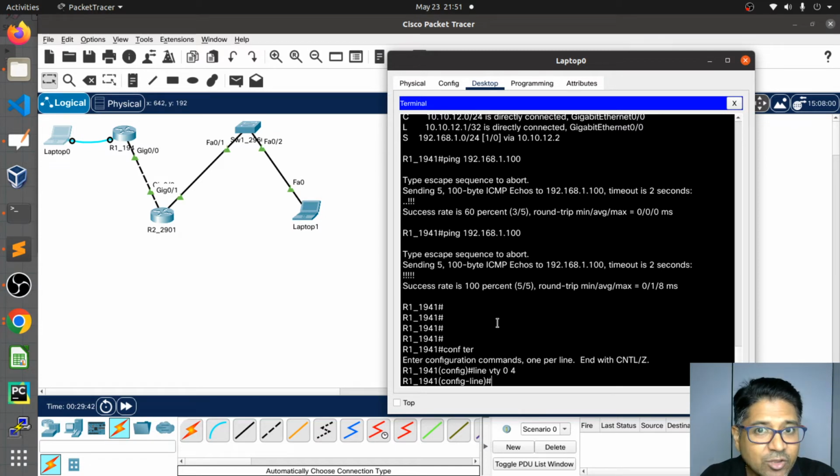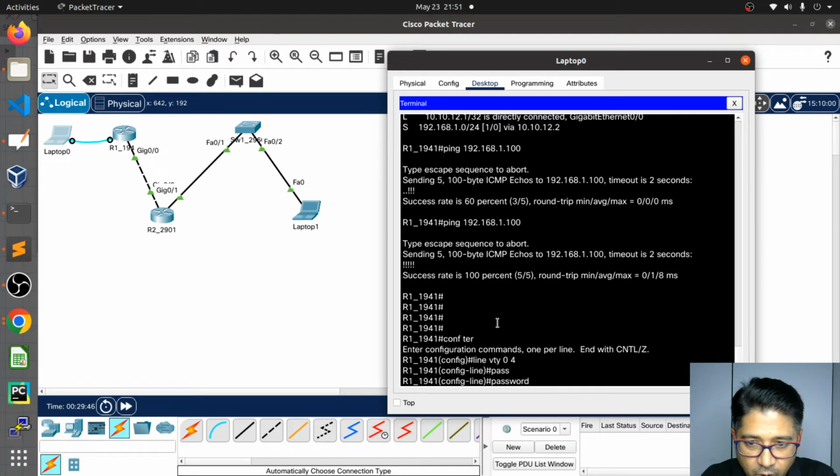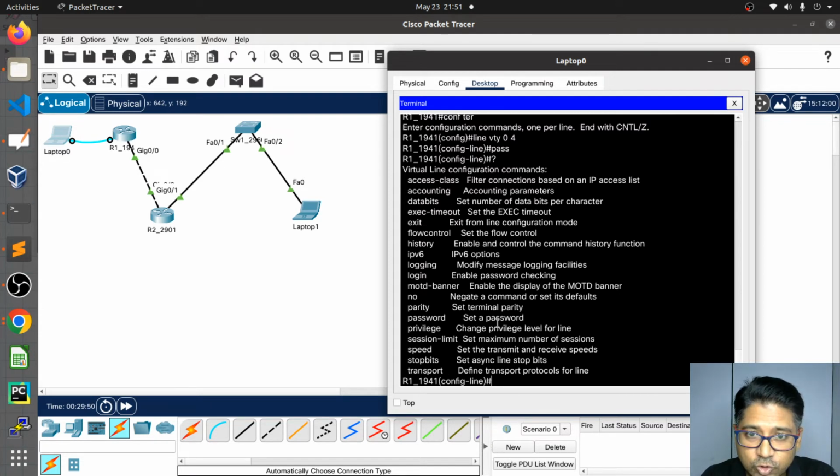Then you have to define the password, or you can see what attributes are available. You can see this many attributes. We're going to define the password, and we're going to define the transport by which we're going to access, and then enable the login. Clear, guys? So let's see that.